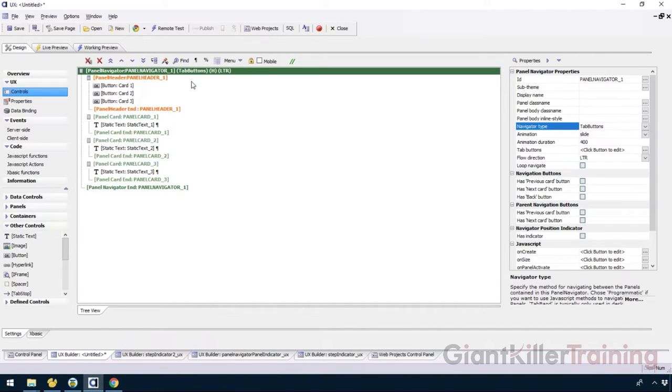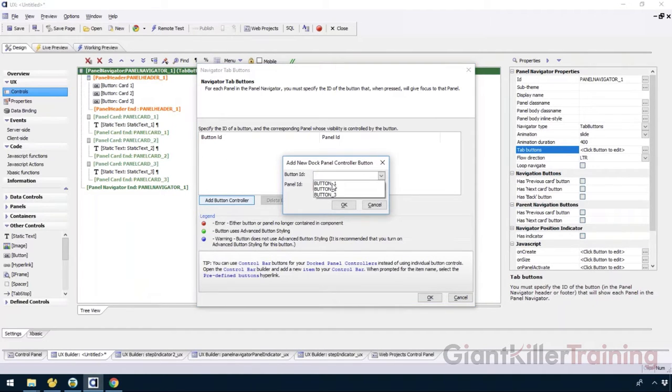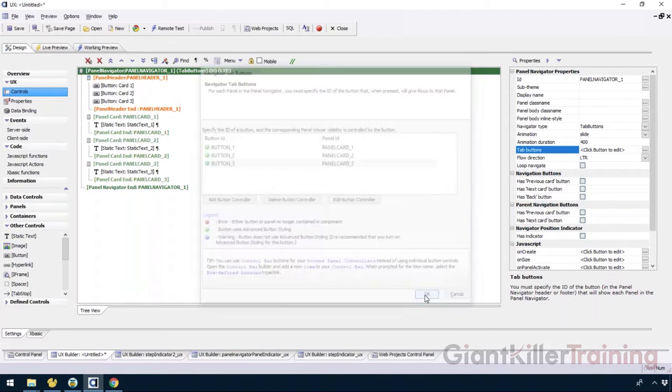So what I'm going to do is go to this panel navigator. Now, when you have tab buttons, you'll notice that there's a new field here called tab buttons. And if I click on there, it basically allows me to map user interface elements, buttons, to the panel card that should be shown. So I'm going to add a button controller and I'll select button 1, that's the first button, and I want it to show panel card number 1. Then I'm going to add button 2, panel card 2, and button 3, panel card 3. So I'm basically mapping these buttons to my panel cards. And I'm going to go ahead and click OK.